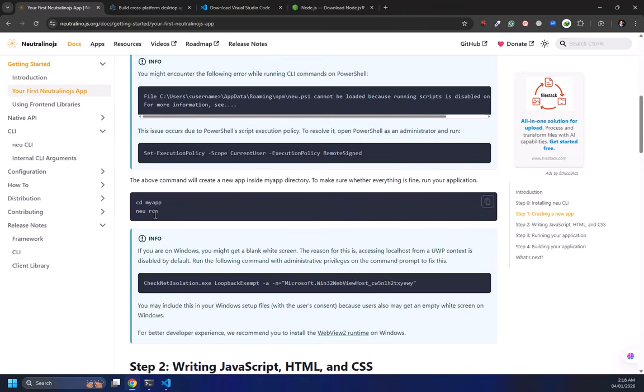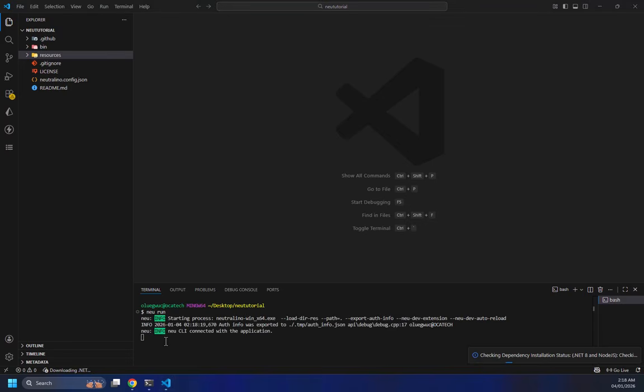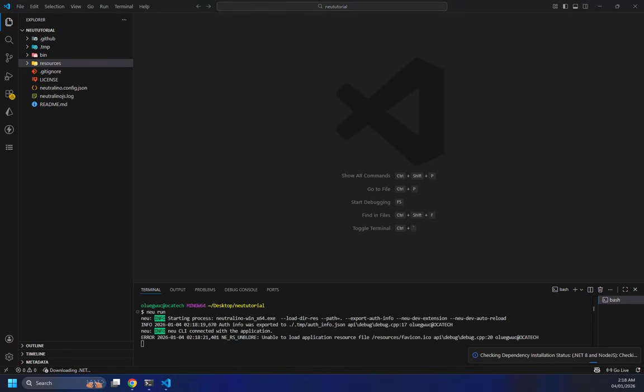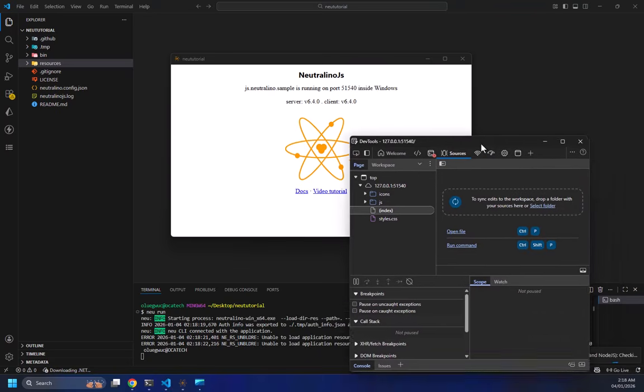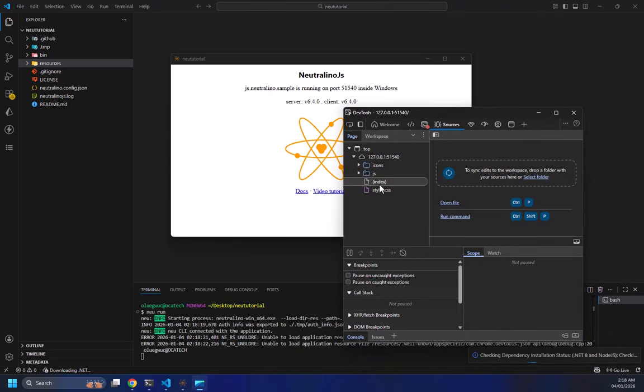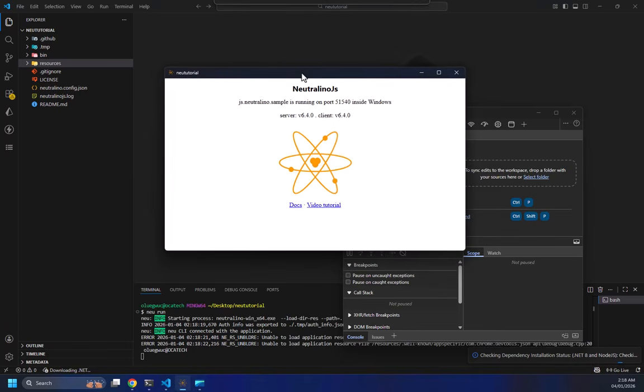So I'm going to go to the terminal and type neu run, press enter, and it is starting the application, guys. It opens in a separate window. This is the application, guys. It also opened the development console, as you can see here, but this is the main application. You can see it is a fully desktop application, guys.